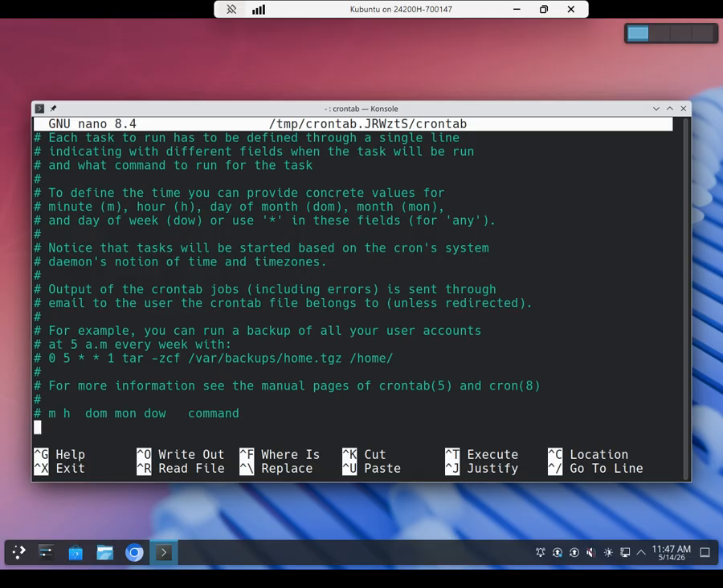Now, using that, we can begin to build our own. So let's say I want my system to run an update. I would actually not do this, but let's use this as an example. So I want my system to run an update and upgrade at 9 o'clock every Tuesday. So the minute would be 0, the hour would be 9, so that's 9 o'clock. Day of the month, we'll take any of them. I could choose to do this on the 15th day of the month. That's what that would be.